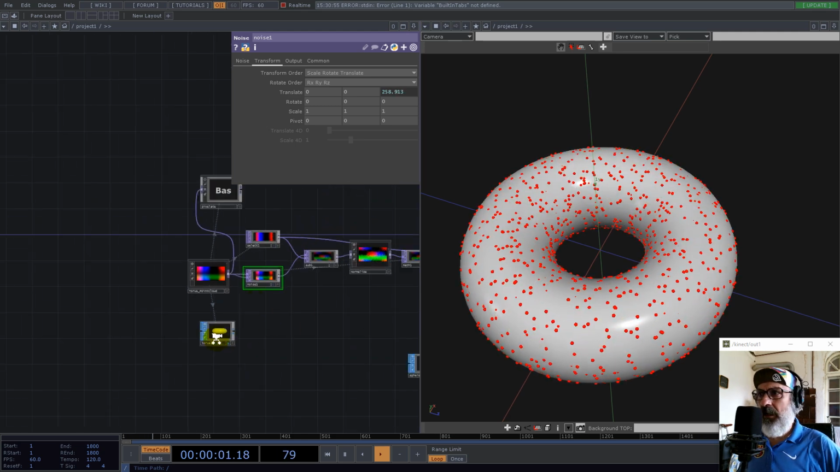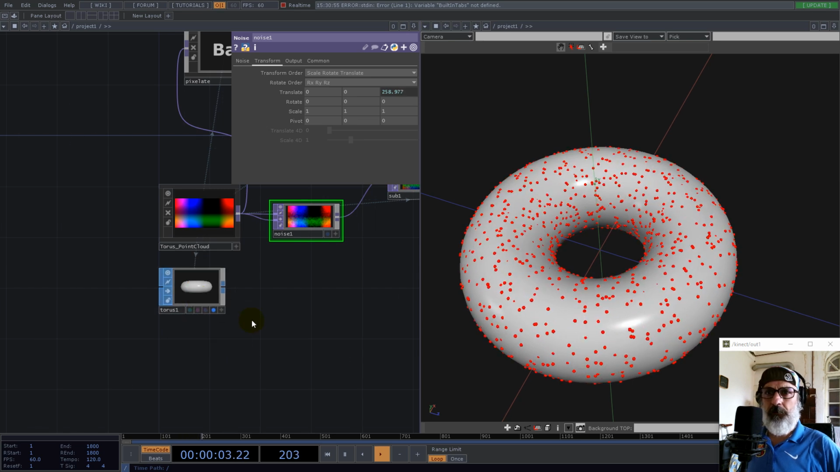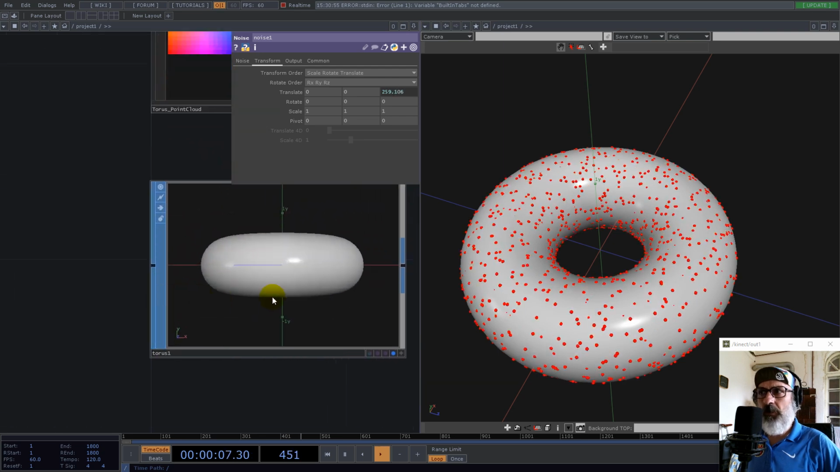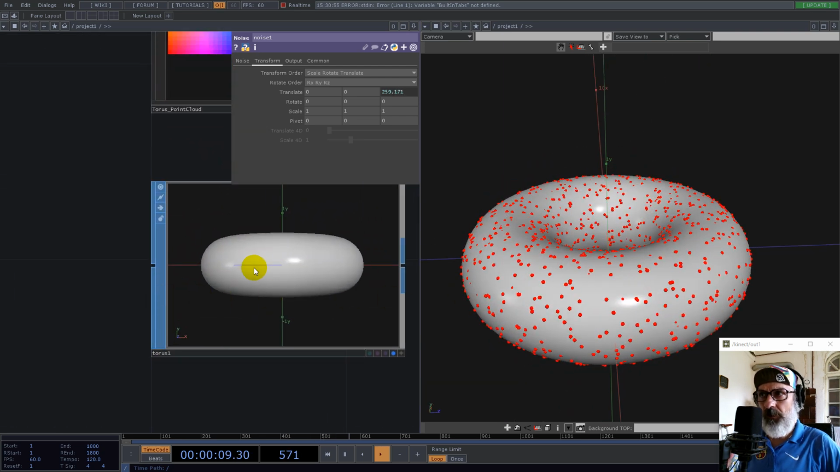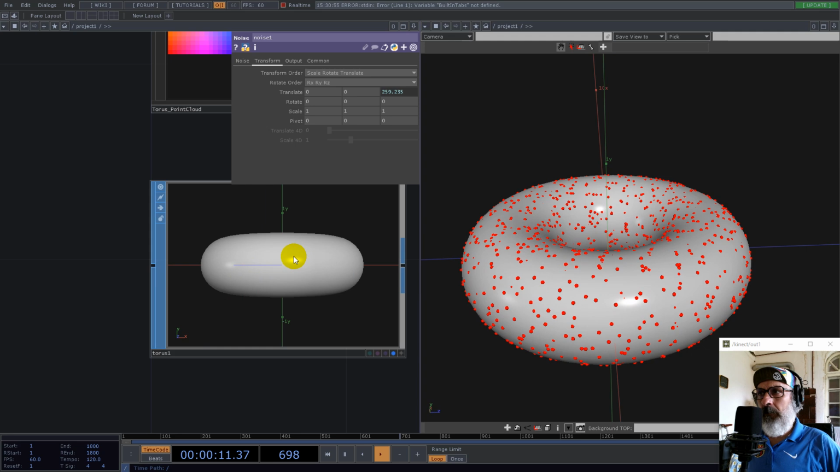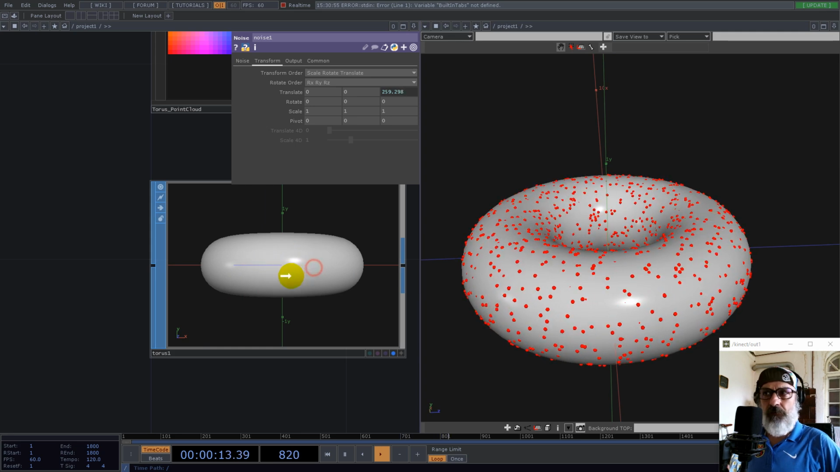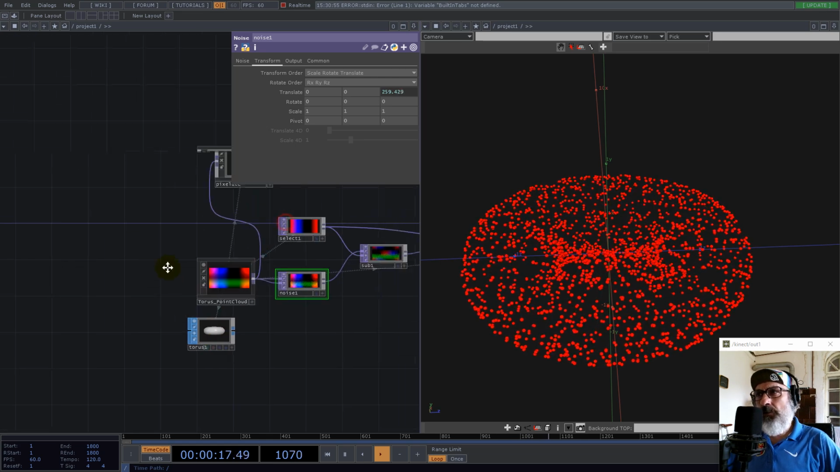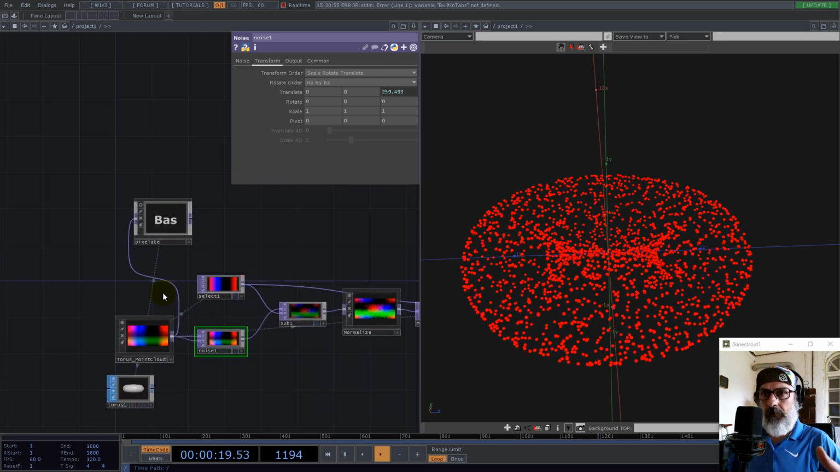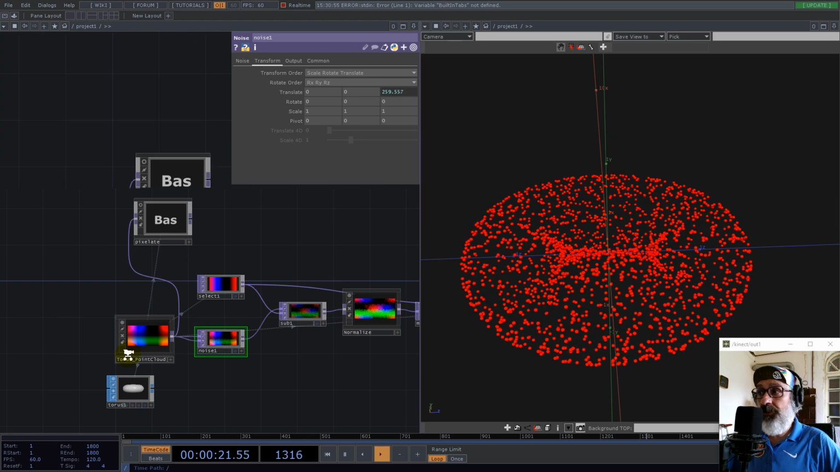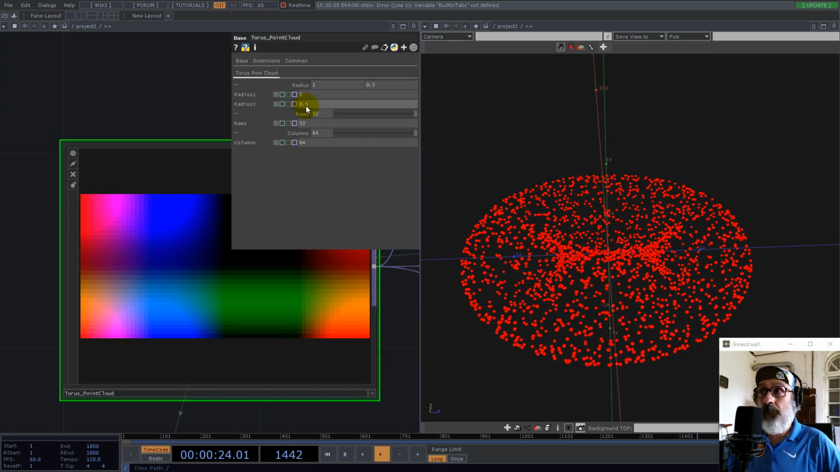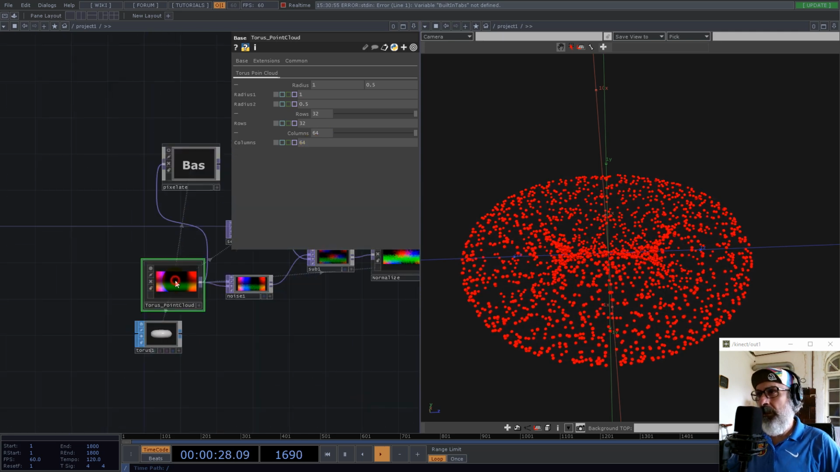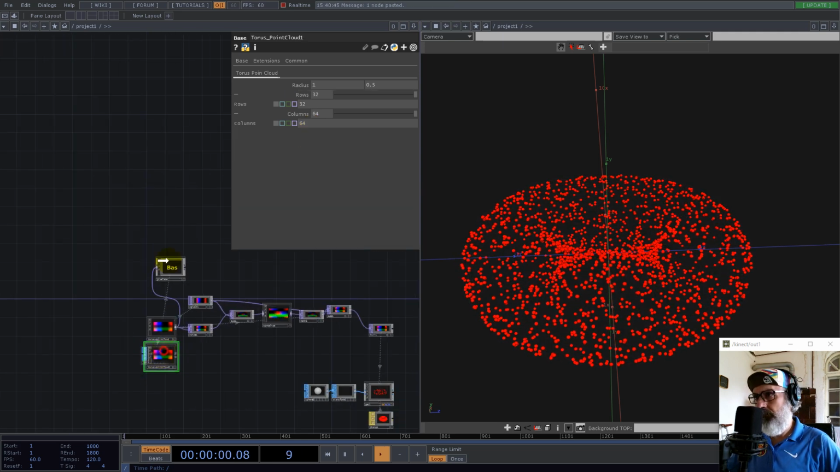Instead, I would like to do it a little bit differently. I see this torus because it's a mesh, right? But I can also see a point cloud, much denser than this. This is only 64 by 32. So let me copy this.